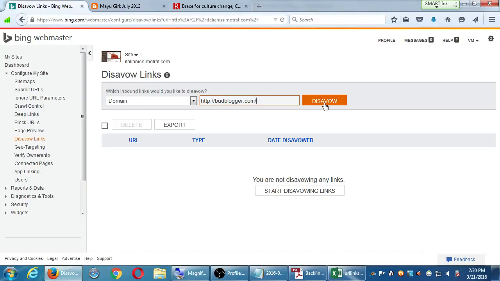I can't say how long it'll take, but this is a good thing to start off with because you want to do this eventually. You want to clean up your presence online because, unfortunately, it is guilt by association with the search engines. If a lot of bad websites are linking to you, then you're a bad website, unfortunately, in the eyes of the search engines. So if you take this step to disavow, that will help you be one of the good guys.